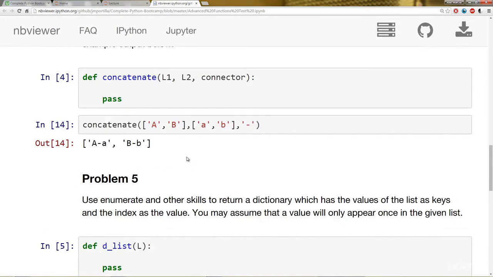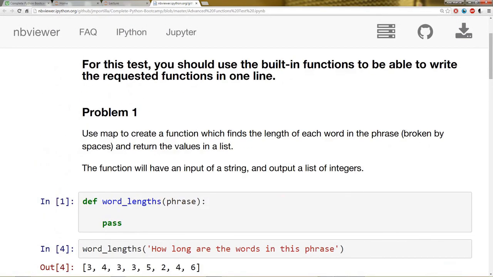Alright, so those are the 6 problems. Remember, they should all be done on one line using things such as list comprehension and lambda expressions and all the built-in functions that we learned about.